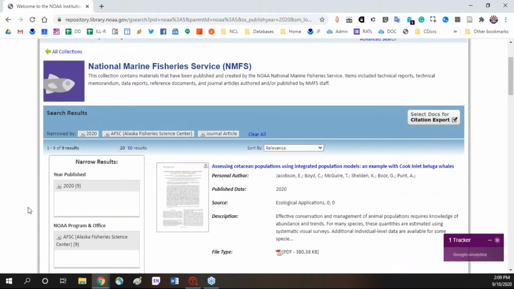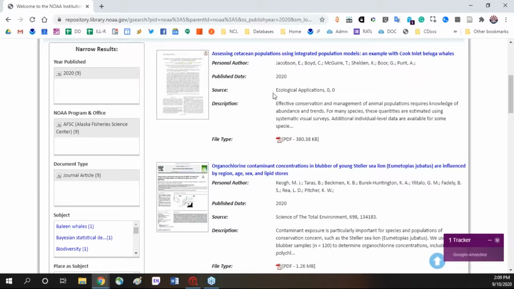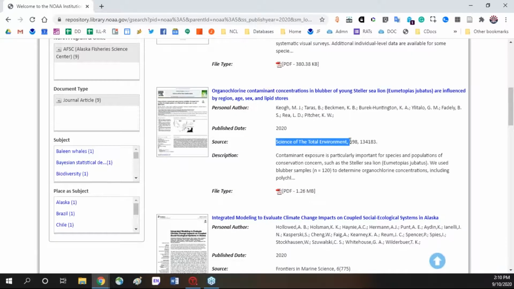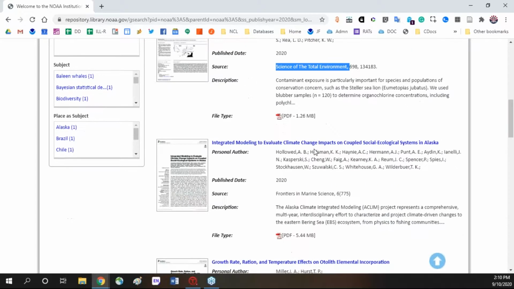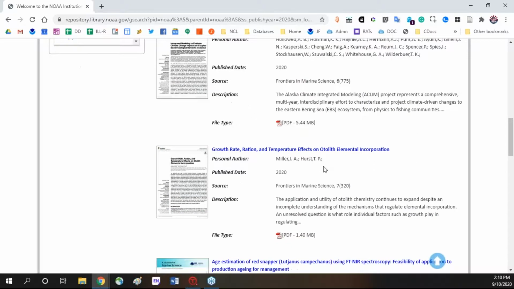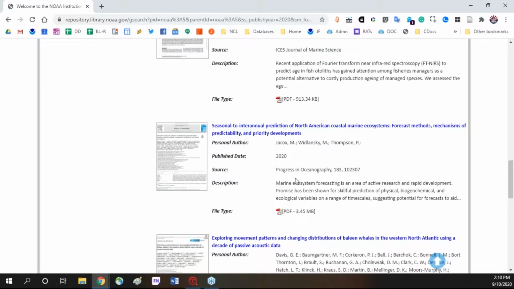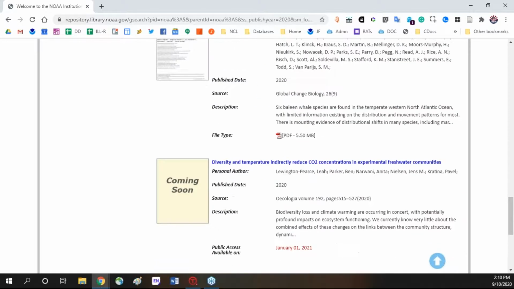As I take a look at these results, I can see that these are coming from a number of different journals. So we have Ecological Applications, Science of the Total Environment, a very popular title for our researchers, Frontiers in Marine Science, ICES Journal of Marine Science, Progress in Oceanography, Global Change Biology. And then we run into another one.